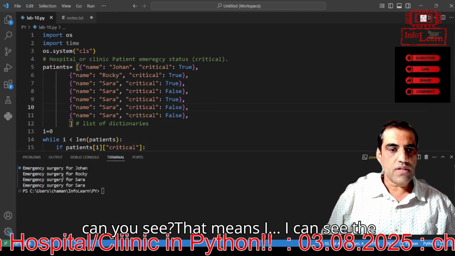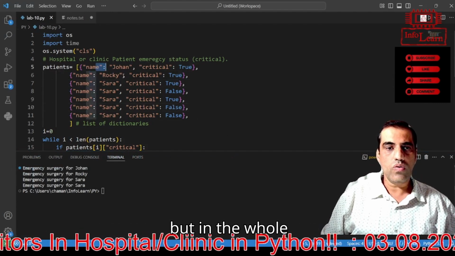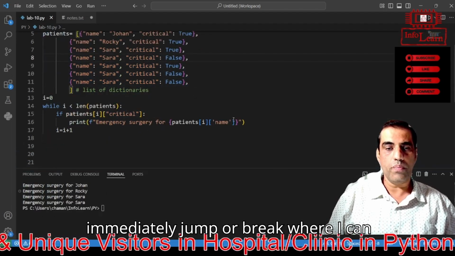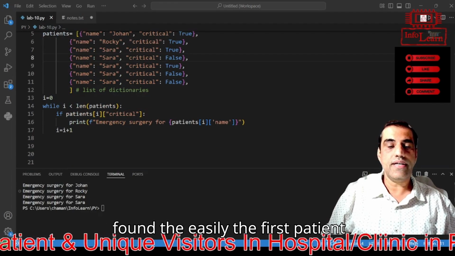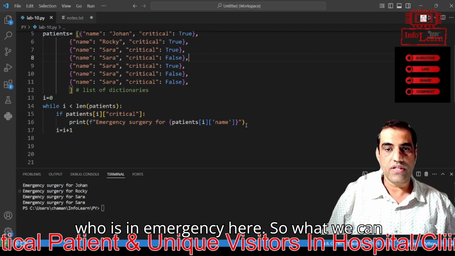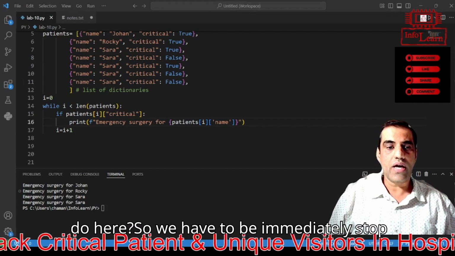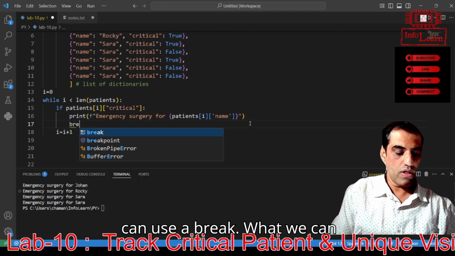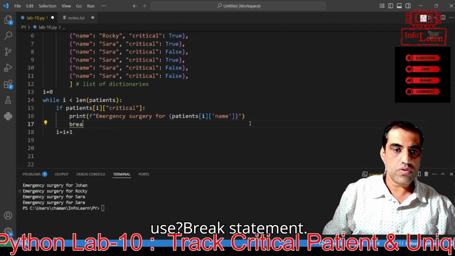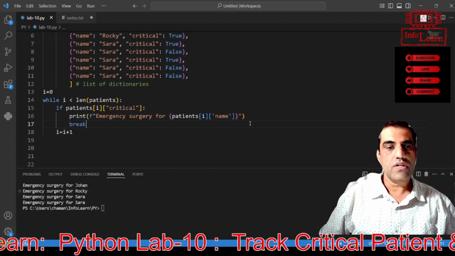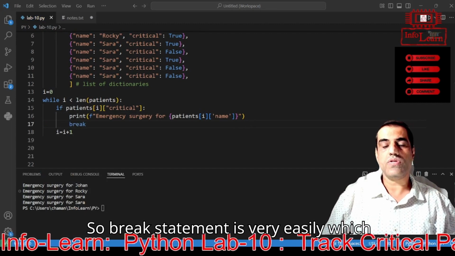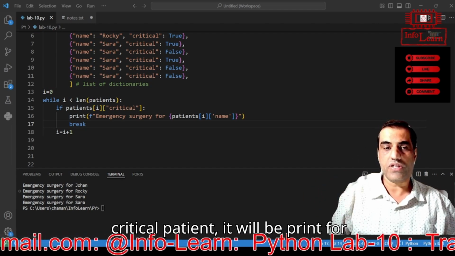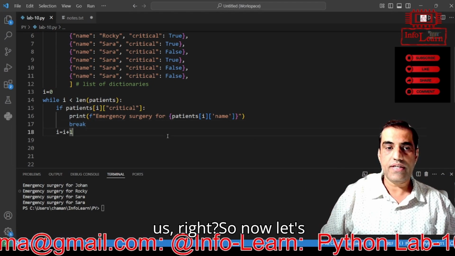Can you see? That means I can see them, but in the whole list of patients, I want to immediately jump out or break where I find the first patient who is in an emergency. So we have to stop it immediately. So how can we stop in Python? We can use a break statement. The break statement can stop the cycle immediately, and after finding the first critical patient it will print for us, right?